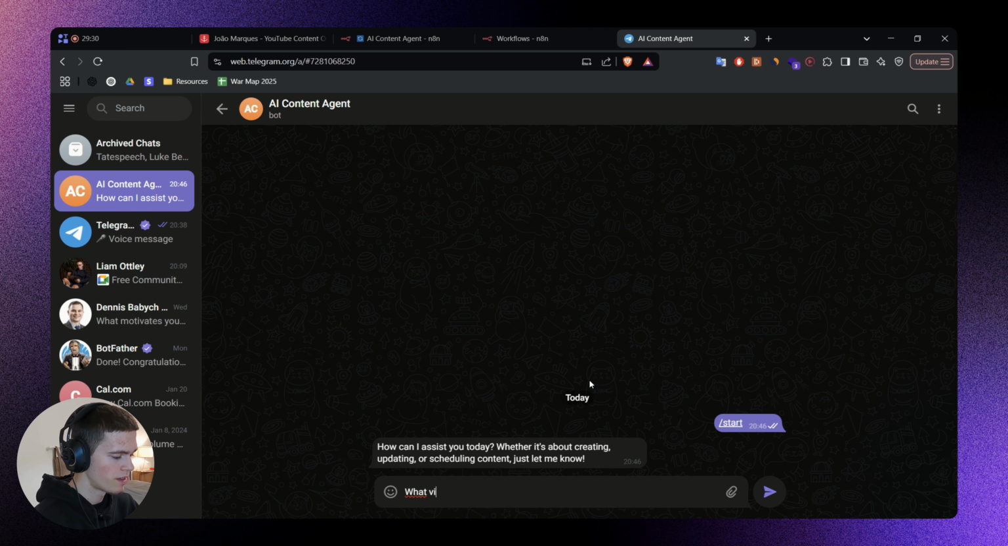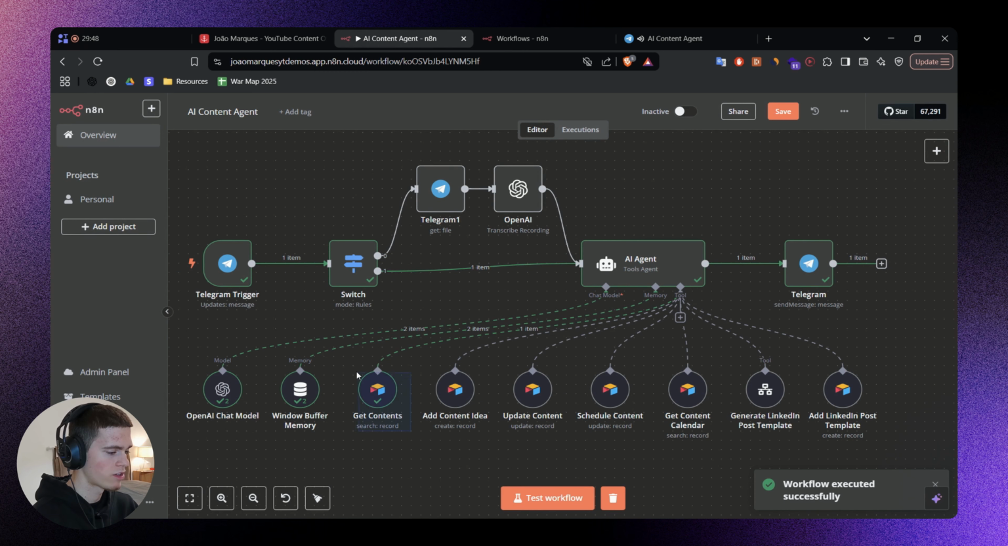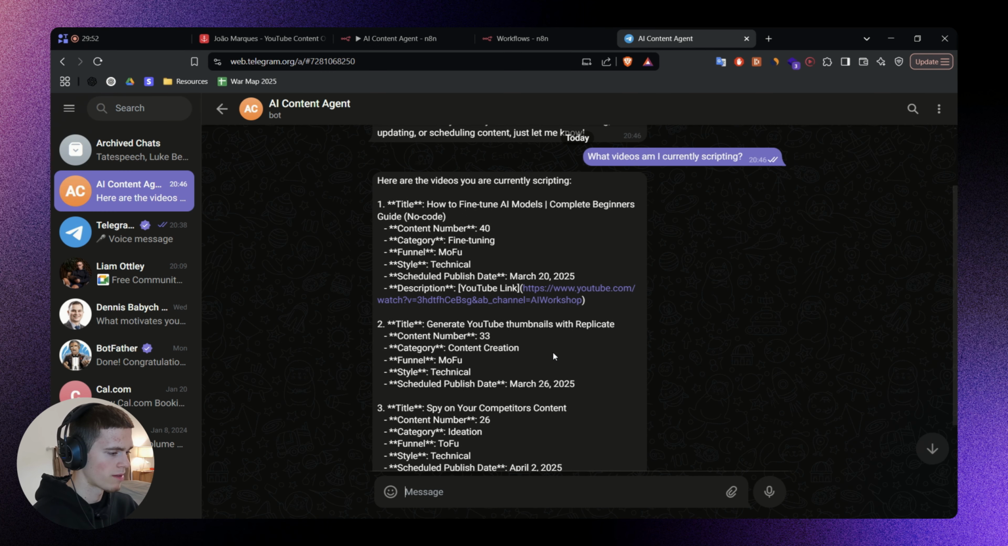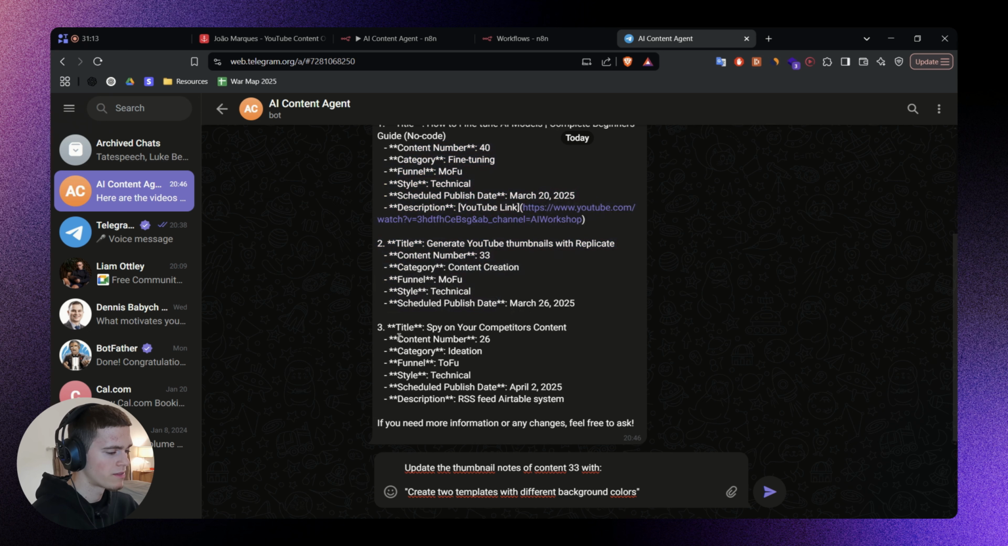I'm going to say, what videos am I currently scripting? It's going to execute the get contents tool and then return the output right here on Telegram. And you can see right here on the output that there's a field called content number. You can see 26, 33, and 40. This is basically an ID of the content. So I can say update the thumbnail notes of content 33. So this is the thumbnail notes that I got for this content.